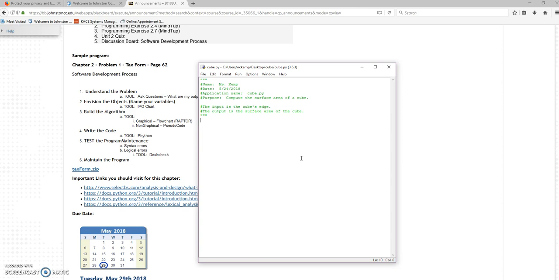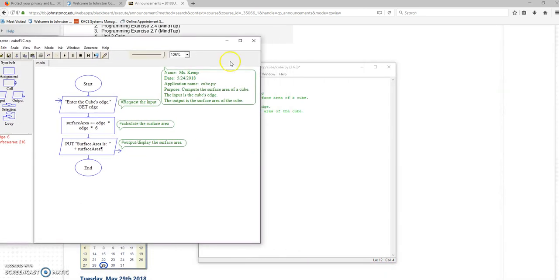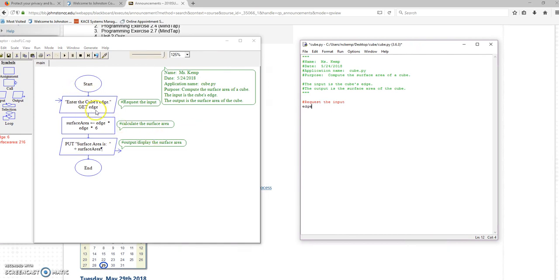So first thing we're going to do is request the inputs. Well, how do we request inputs in Python? Well, first we identify the variable that we're going to assign the input into, and we said we were going to put that in edge. And if we go back to our graphical representation of the algorithm, you can see that we've named this variable edge, and in Python, we were asked to create this as an integer, so we're going to use int to represent that it's an integer.